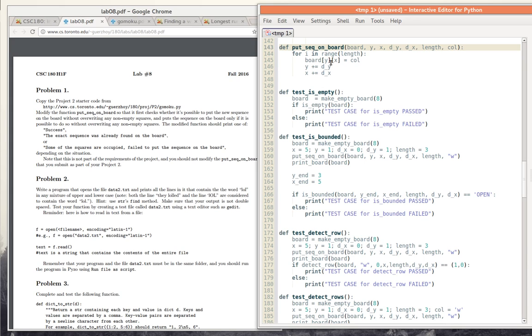So what are we doing here? Initially we're given the start of the sequence and we'll say board at y at x equals color. We do it inside the loop, but that doesn't matter. This could be outside the loop as well. What we do then is we update y by adding dy to it, and we update x by adding dx to it. And then again we say board at y, x equals color. So that way, eventually what we'll have done is put a sequence of this color and of this length, because we put the stone length times, on the board.